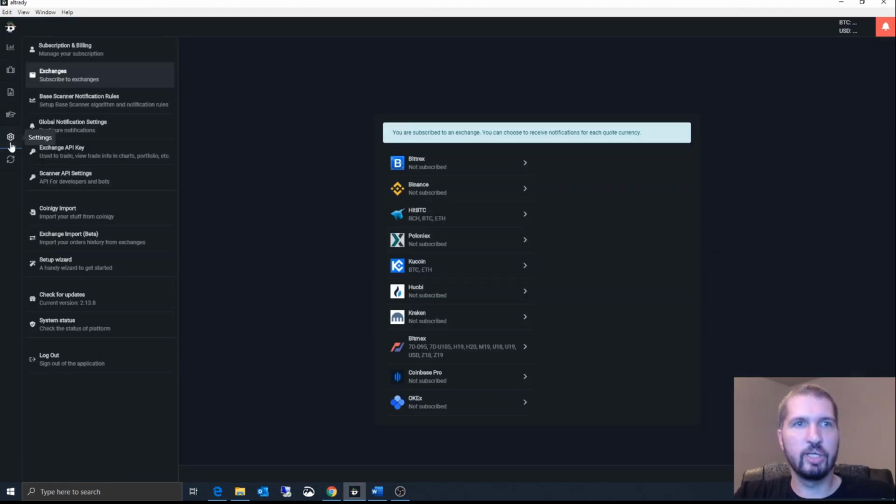And then here is your settings tab. This is where you configure all the exchanges you want to view, the currencies within those exchanges that you want to view, and you'll configure your API keys for your exchanges. If you want to view your order history, your trade history, or if you want to actually trade inside of Altrady, you'll need to set that up under these exchange API keys.